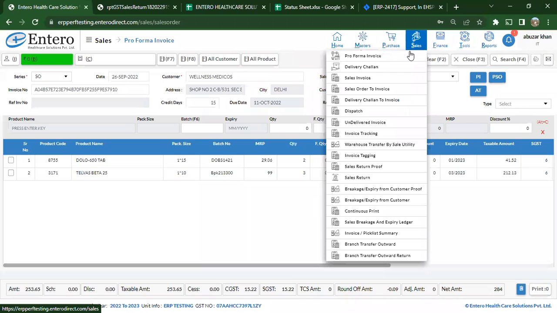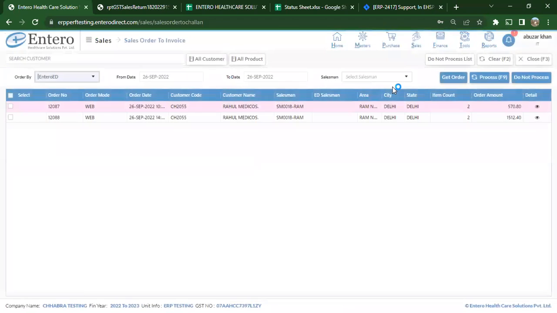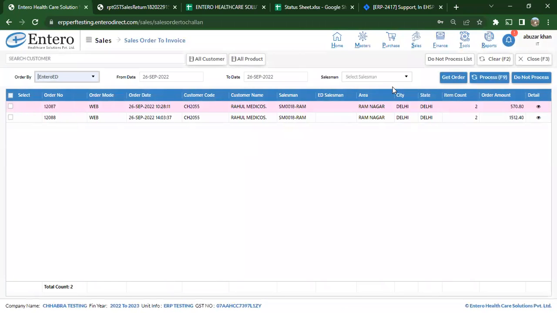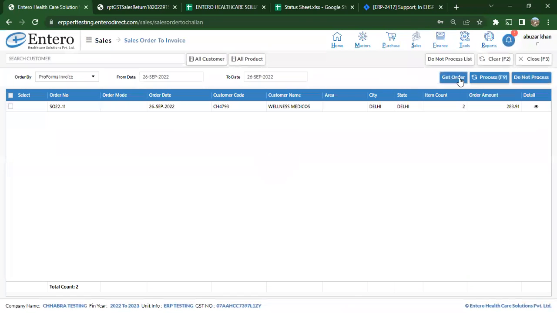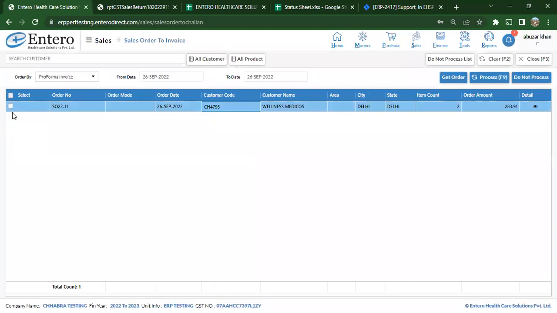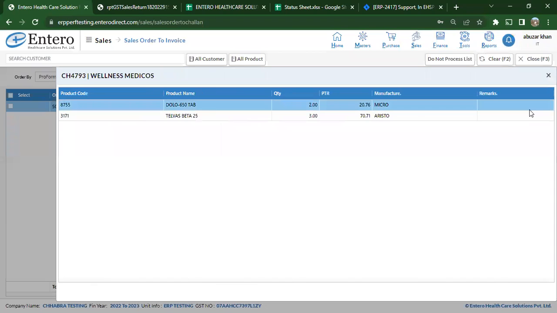Go to the sales order to invoice. To convert Proforma invoice to sales invoice, select Proforma invoice. Here we can get the invoice detail. Mark the entry and process. And here we can check the detail.